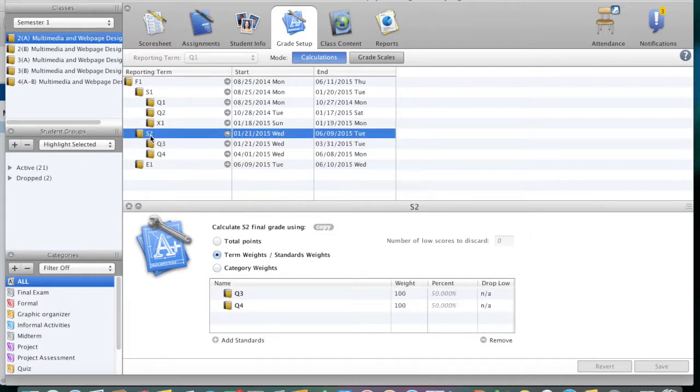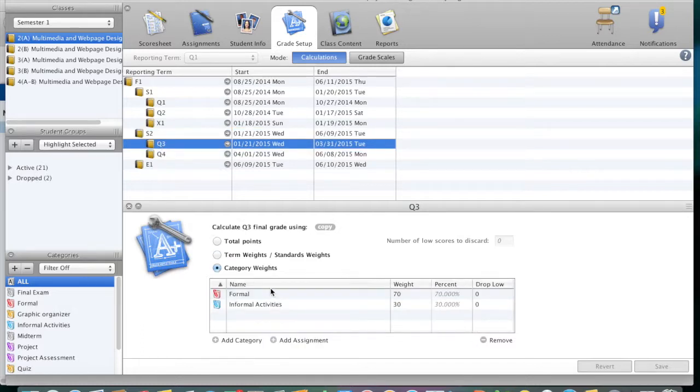Double click on S2. You should have term weights selected. Your Q3 should be 100 and your Q4 should be 100. Double click on Q3. You should have category weights selected. Your formal should be 70 and your informal should be 30.